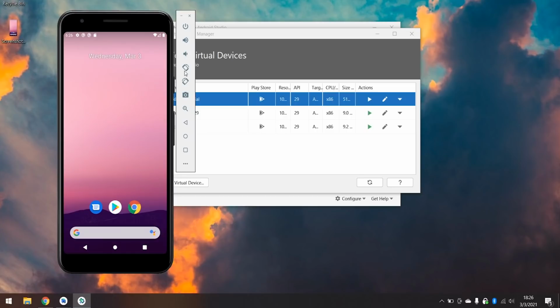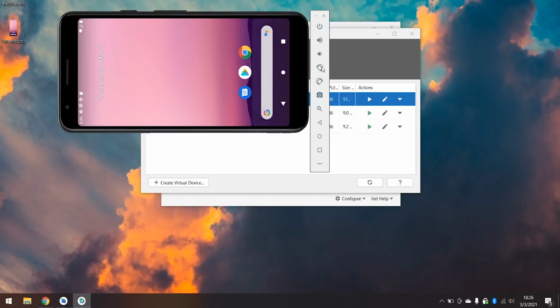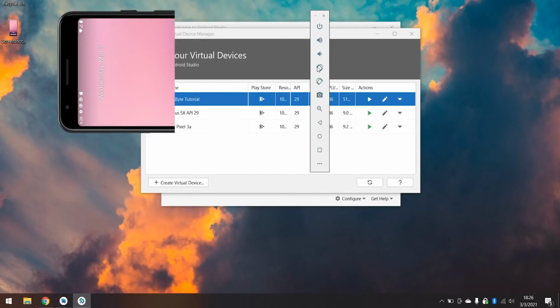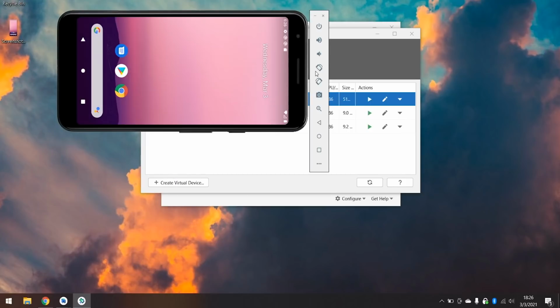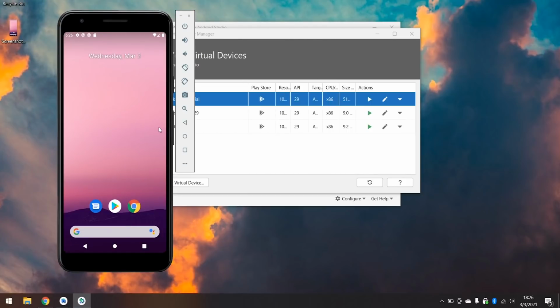You have the volume rockers. I can tilt the phone and also the accelerometer will correspond to how that phone is tilted. This is mostly used for developers to make sure certain functionality works on their phone. For example, if you're making an app that you're testing the landscape mode on, then you're going to want to make sure that you can virtually tilt the device. Not super useful for our purposes, but it is kind of neat.